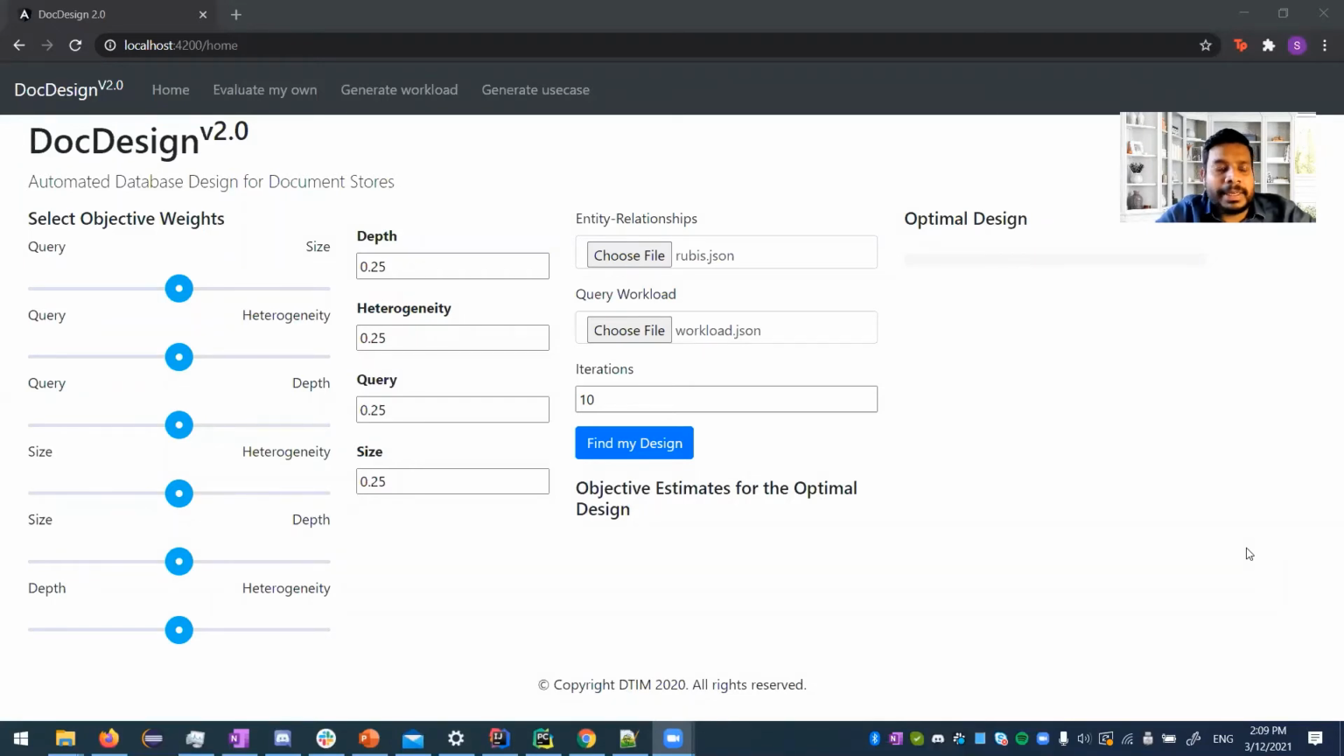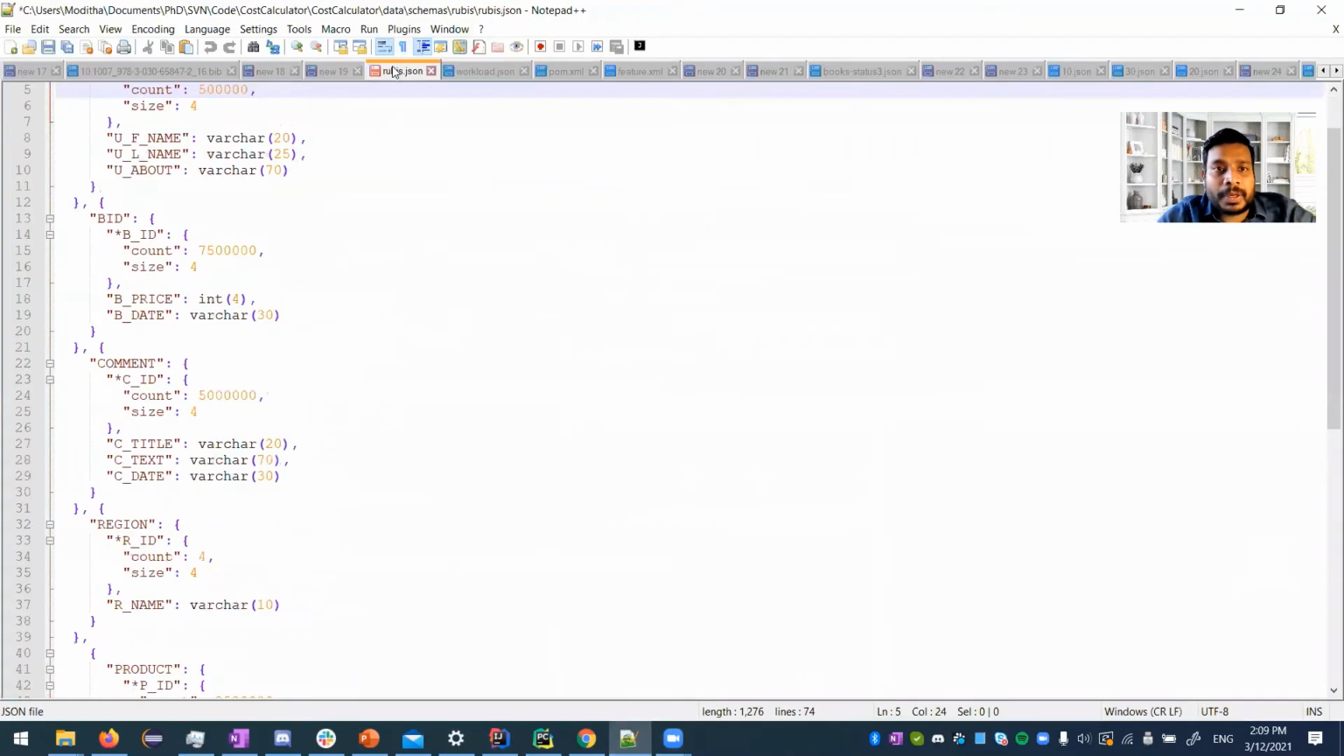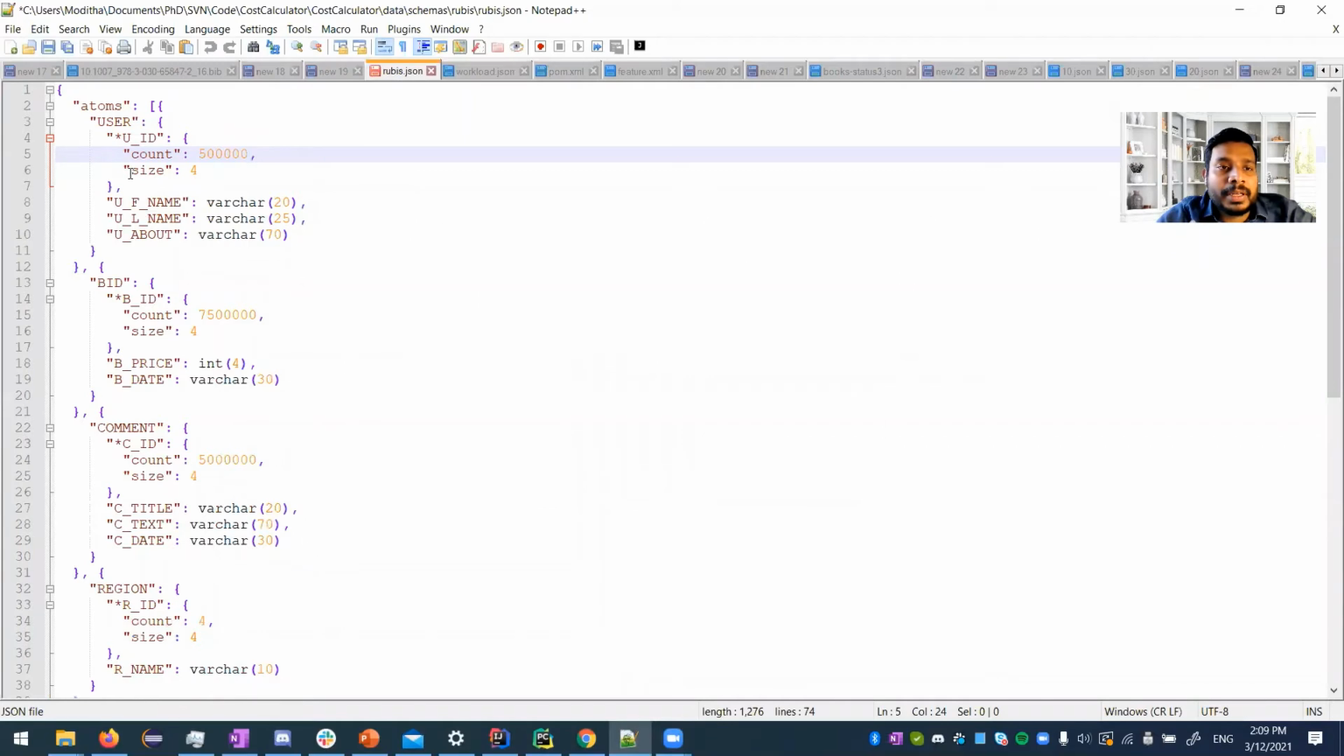So here you can see the interface of Doc Design 2.0. The main two parameters that we want to include here are the entity relationship and the query workload, which are given in the JSON format, which is specific to our solution. If we quickly look at the entity relationship, here we have the entities, their attributes, and the number of instances of the entities. For example, in this case, we have the user and 500,000 user instances, and the user ID has a size of 4, and the user fname is a varchar of 20 bytes.